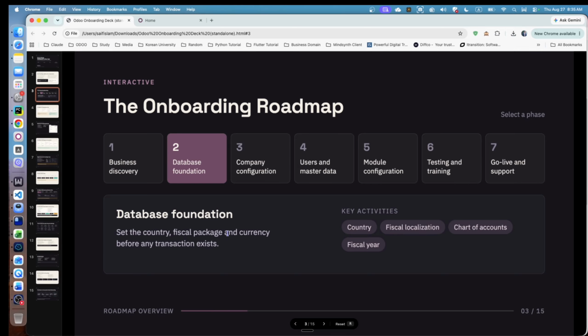The key activities should be, first of all, for which country you are implementing this Odoo, because as you know, localization, different accounting structures and configuration depend on different countries around the world. So it is very important to identify the country, fiscal localization, chart of accounts, fiscal year and other things, because these cannot be undone once there are transactions and movement in the database, so they need to be pre-configured beforehand.